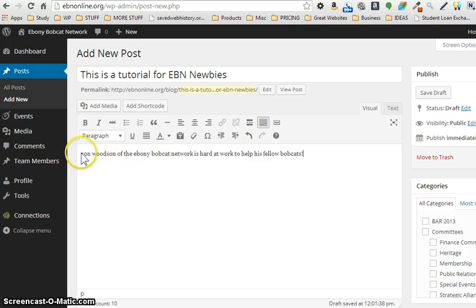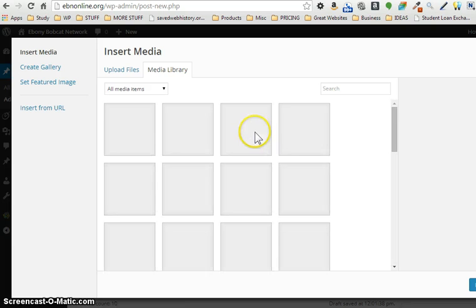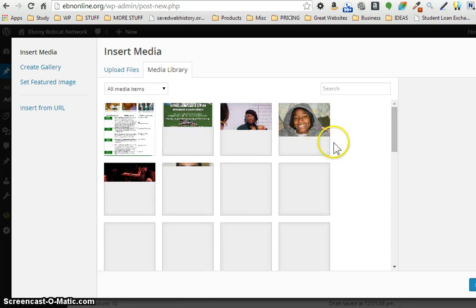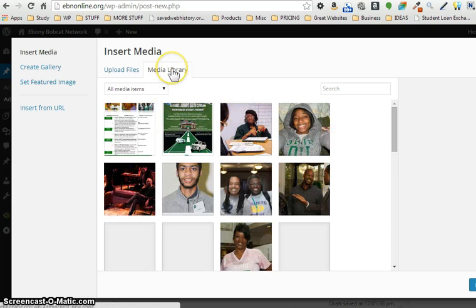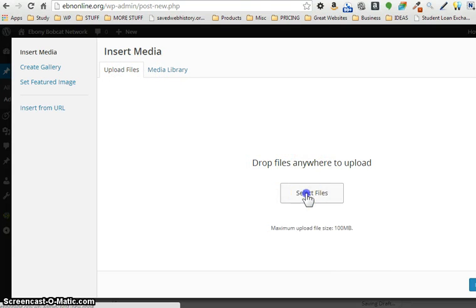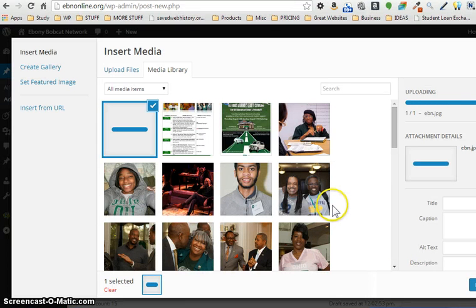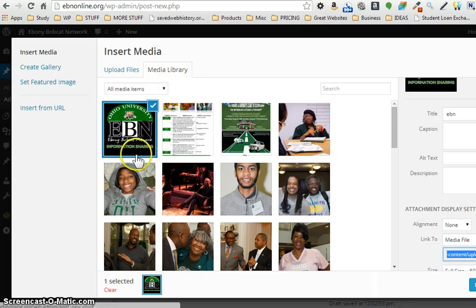Now we could do a couple of things. If we want to add media, like maybe a photograph, we can add a photograph. We can go in. I might have some images in the media library already. So see, we have some images here in the media library. Or we can upload a file. So let's say, for instance, we upload this EBN piece that I have here, and we open it, and it'll add that to our media library.